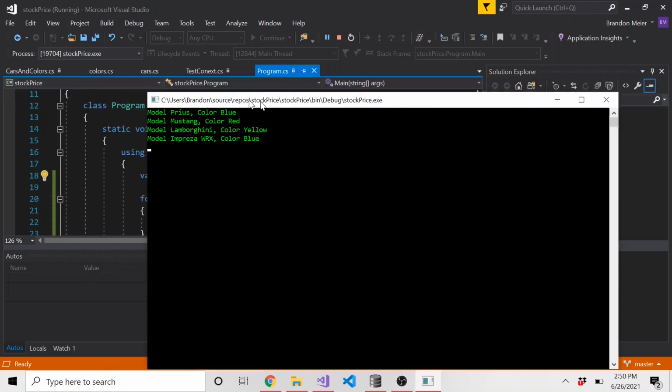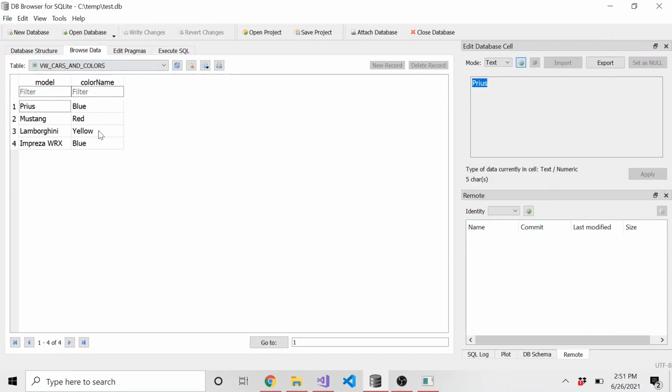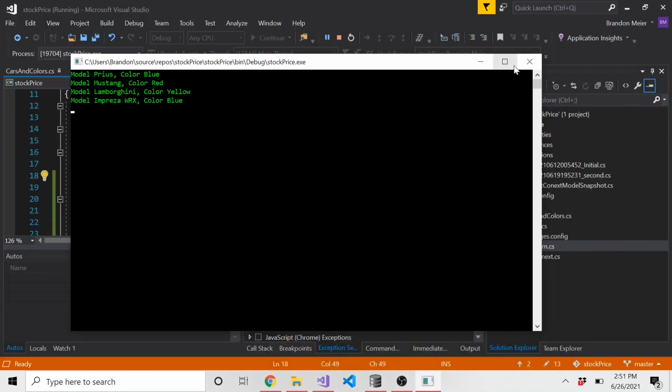So it did take a second to build and display, but finally here we go. We have model, Prius color blue, Mustang red, Lamborghini yellow, and WRX blue. Let's just make sure that's all consistent. Yeah, that's exactly what we have in here. So that is how you can reference a view in Entity Framework Core.